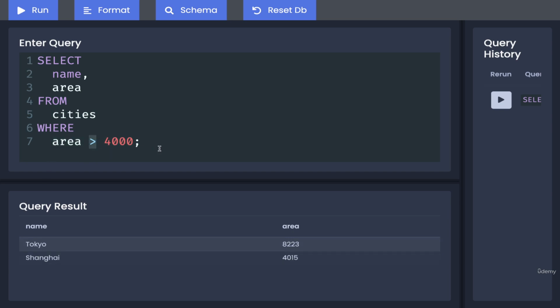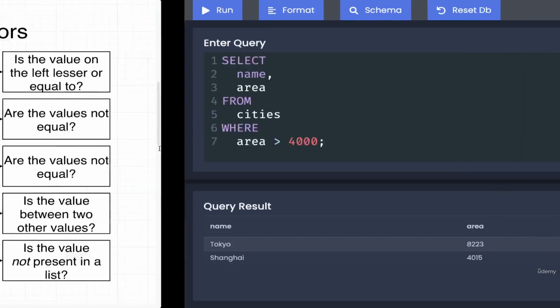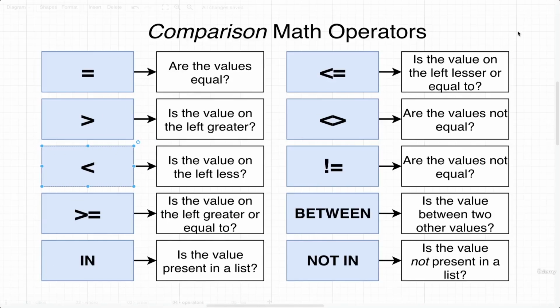Besides this greater than sign right here, there are many other comparison operators we can make use of inside of a where statement. So we can check to see if two values are equal to each other, if one value is less than another. We can check to see if values are not equal to each other. We can even check to see if a value is in between others or contained inside of a list.